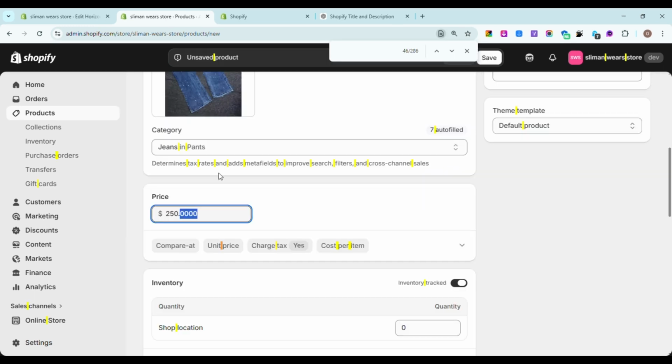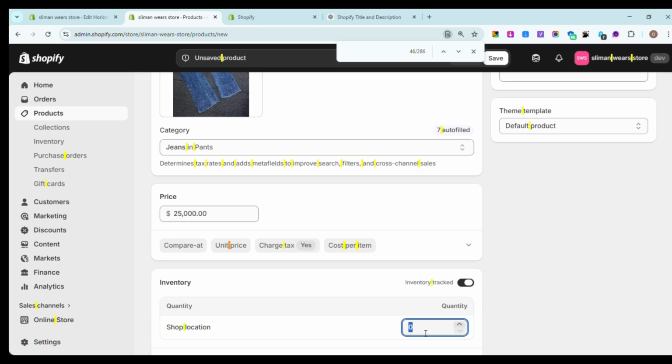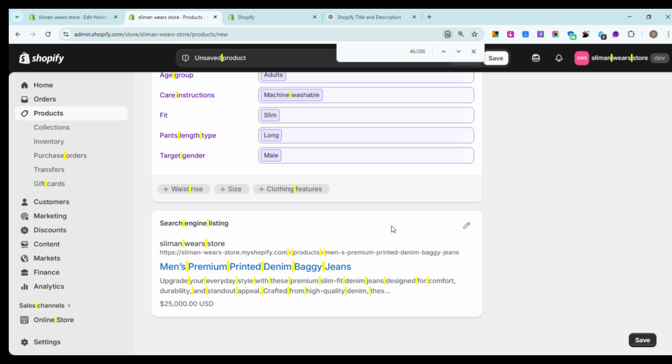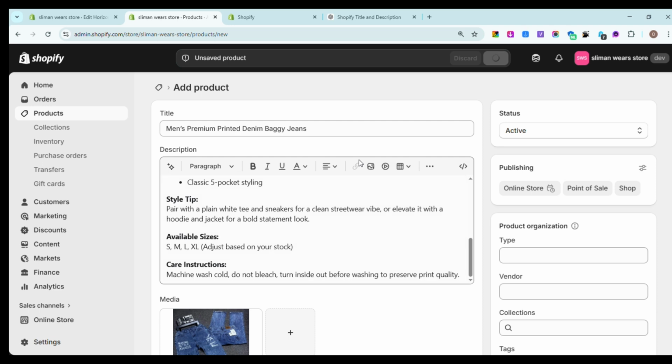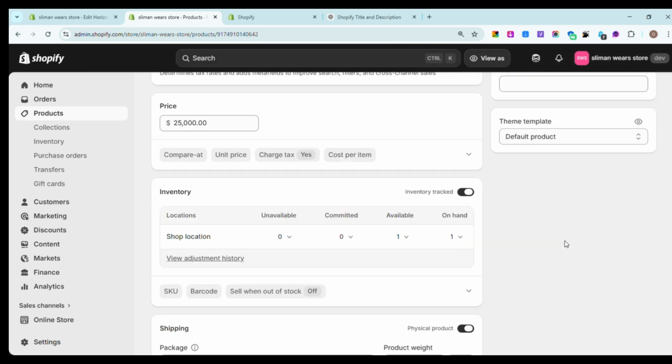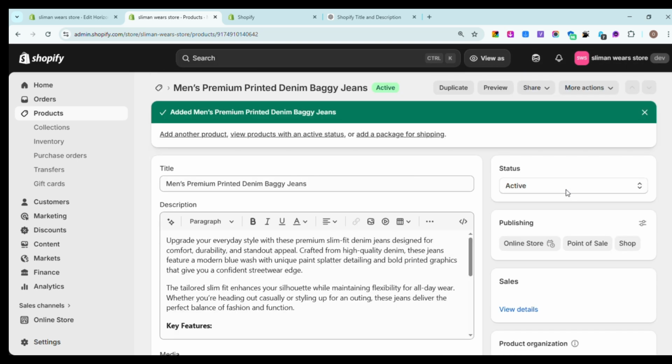Once you've done that, turn on the inventory, then on the quantity, I save it as shop location. You will write the number of that particular item that is available in your store. Once you write that, you can set the product color here, then you put the size, then you click on save. To add another product, at this top corner you will click add another product.